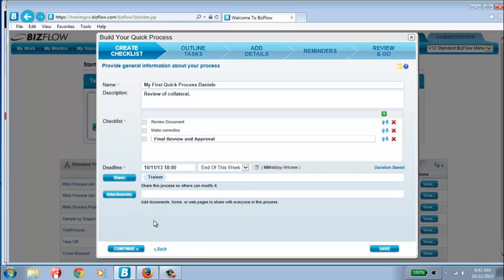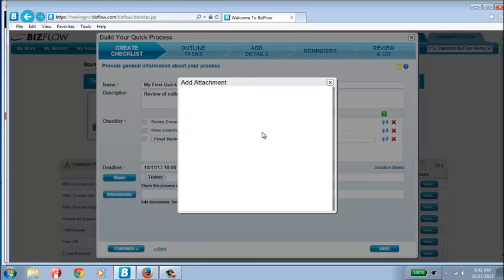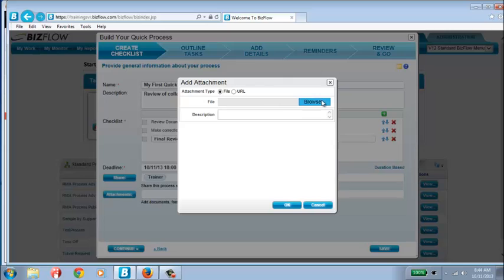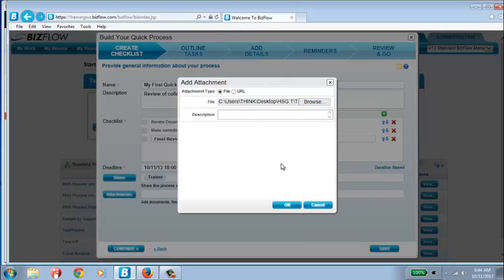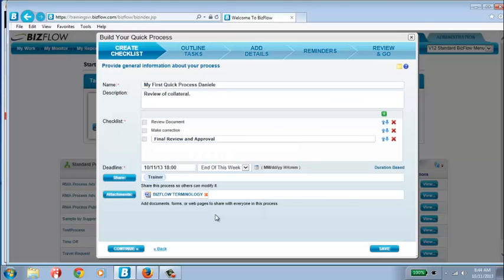And now it asks for any attachments. I'm going to design this process to review and share collateral. I'm going to make an attachment then for the first type of collateral I'm going to be asking for input on. And again, when I rerun this process later in the future, I can modify this attachment to be any attachment that I would like to have reviewed.